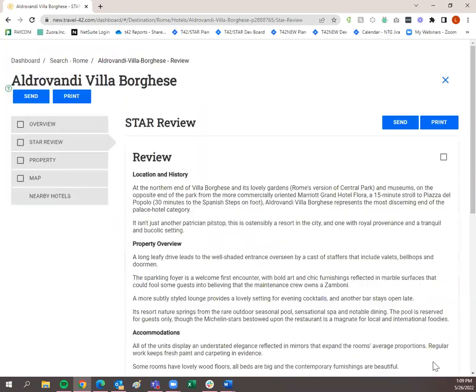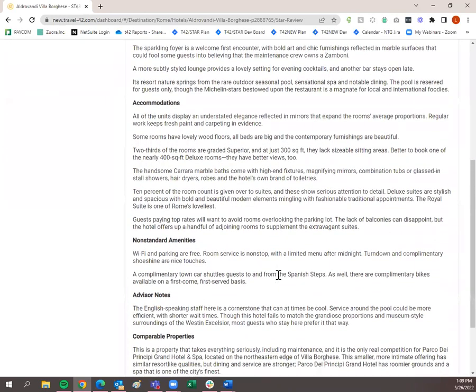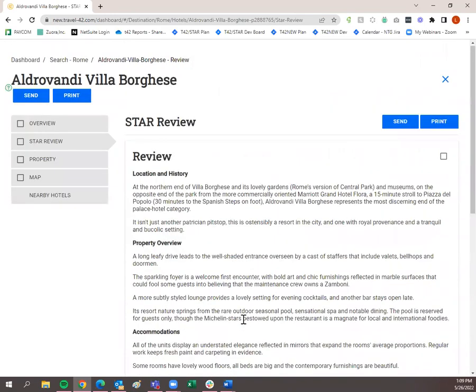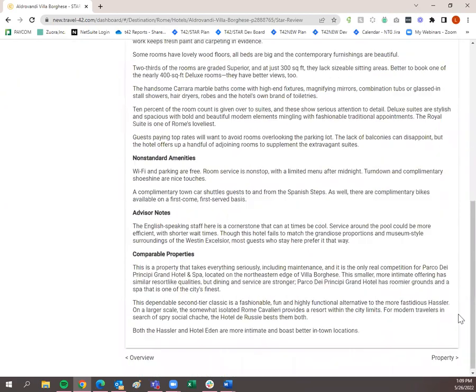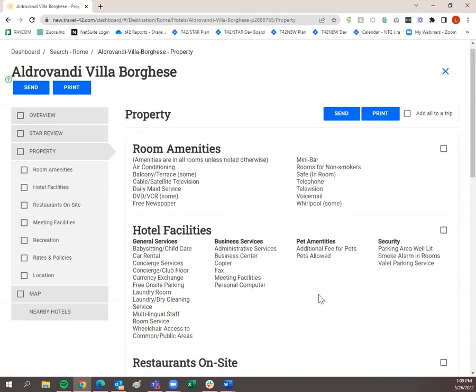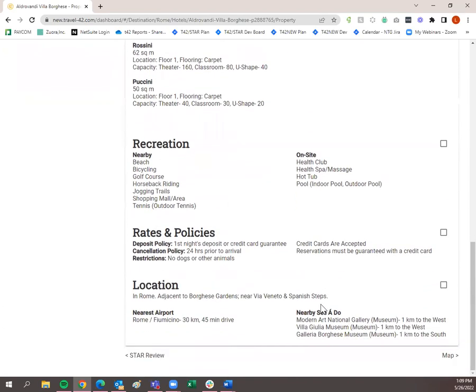Then we have our star review. We break it down by location and history, property overview, accommodations, non-standard amenities, advisor notes, and then comparable properties. Then we can go to property, which describes exactly what's listed within that hotel. So room amenities, hotel facilities, restaurants on site, meeting facilities, recreation, rates and policies and location.